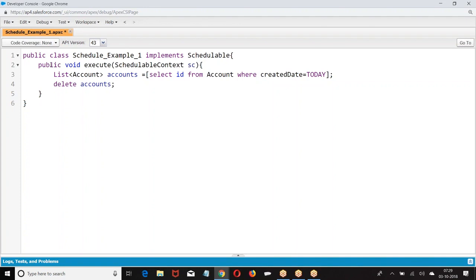I hope you are clear with this. If any operation is to be scheduled, the class has to implement the Schedulable interface. If a class implements Schedulable, it has to define the execute method. What will be defined in the execute method? The logic that you want to execute is defined within the execute method. I hope you are good.